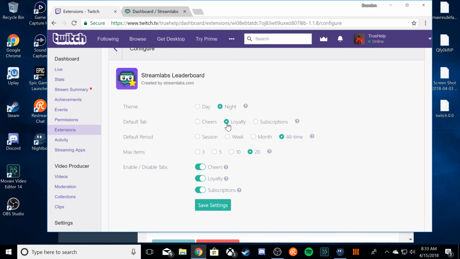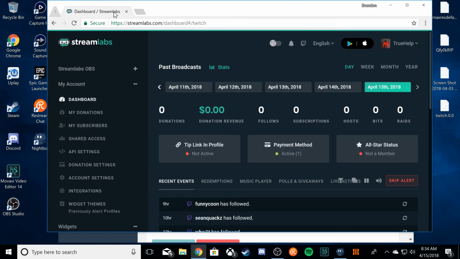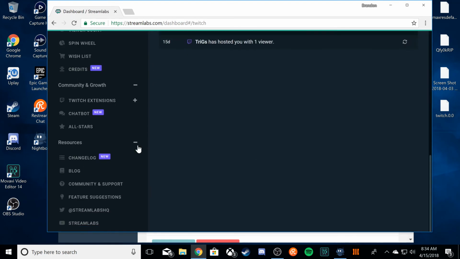Default tab, you can have the default on loyalty, subscriptions, or cheers. It will just be on the default tab. Default period, if you want all time, session, week or month. Max items, I don't really know what this is, it just shows how many people are displayed. 20 people. And then if you want to enable any of these, save settings.